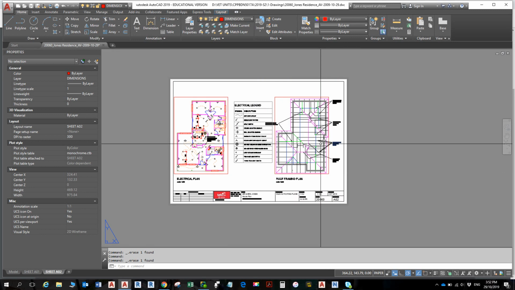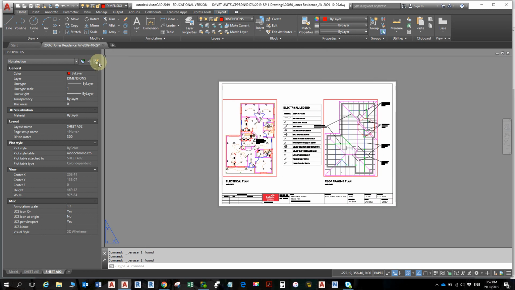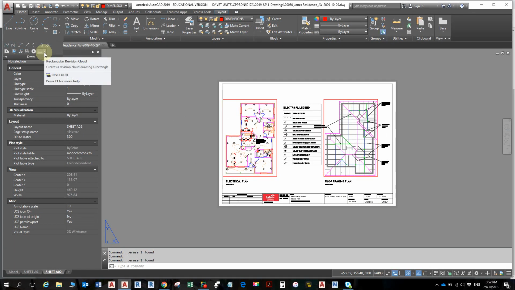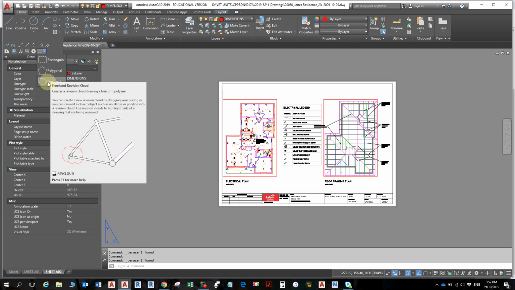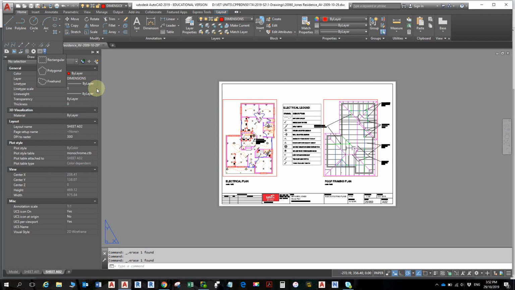Just to finish off with that Rev Cloud, thank you to my good student who found this. It is here under the Draw panel, of course, because we are drawing something. It's not in the Express tools. So there's a rectangular, a polygonal, and a freehand one. Cute, right? I already deleted mine, but just to show you where they are on the panel.